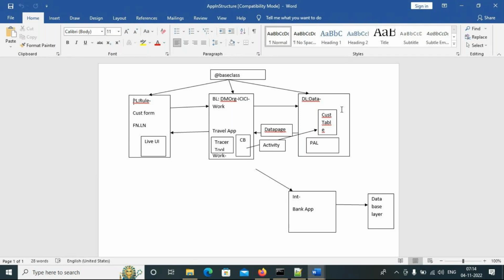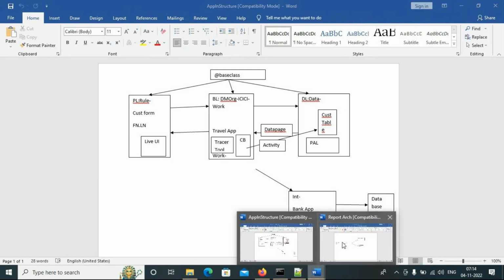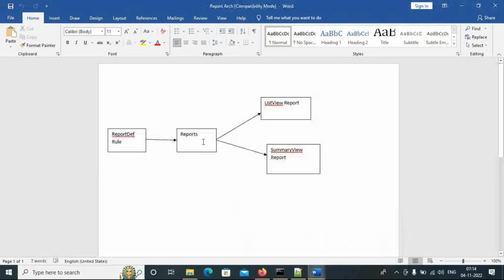Because if you go directly to the magic, okay, Pega has created it. Why? How? So first of all, reports are nothing but data. They hold data, which will be available in the database layer for fetching.